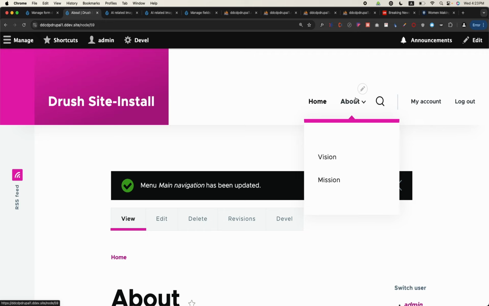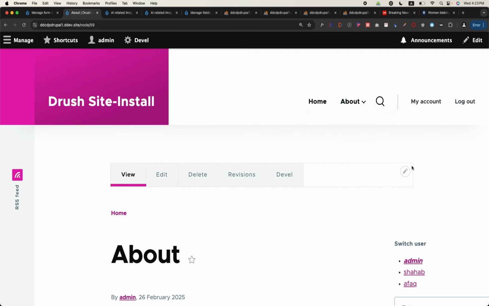For example, if I click on the about section, on the right here vision and mission should be here, and then I won't have to go to the top. I will just click on the links here and they will be showing. Clear? Yes, sir. So for that, what are your guesses?